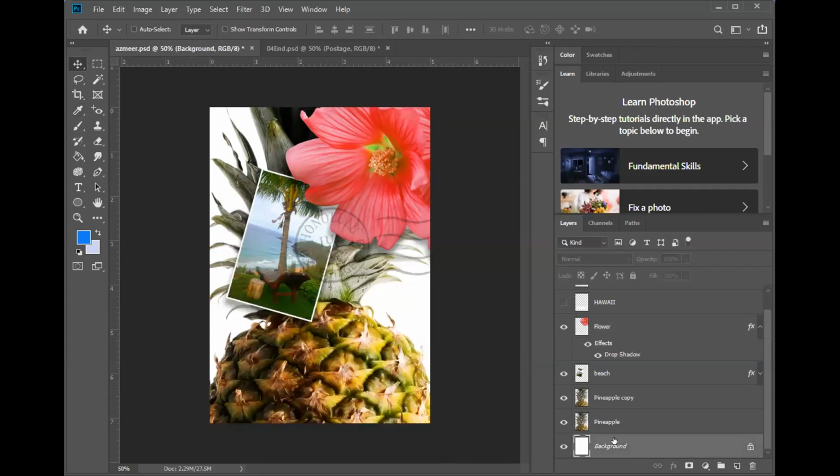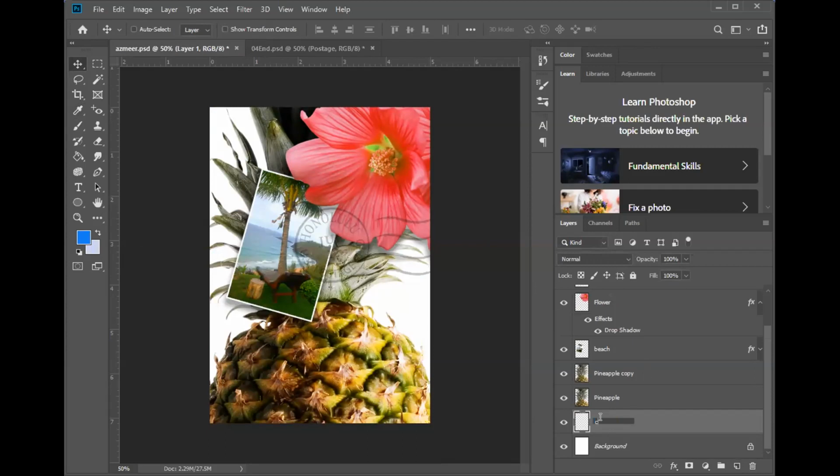And of course, you need a new layer. So I am going to create a new layer here. And I'm going to call it clouds.